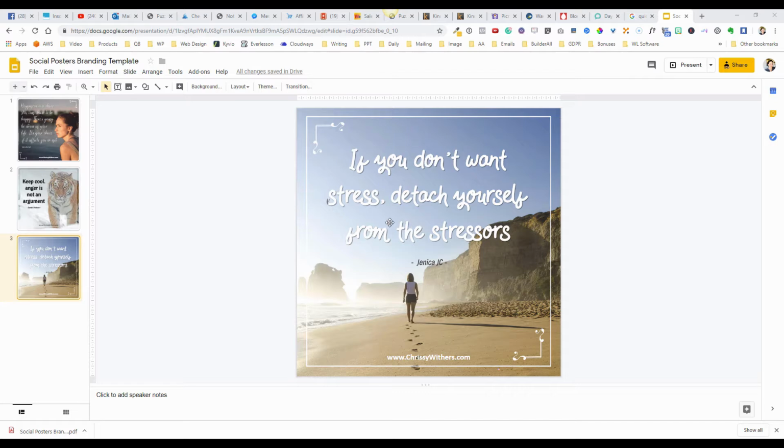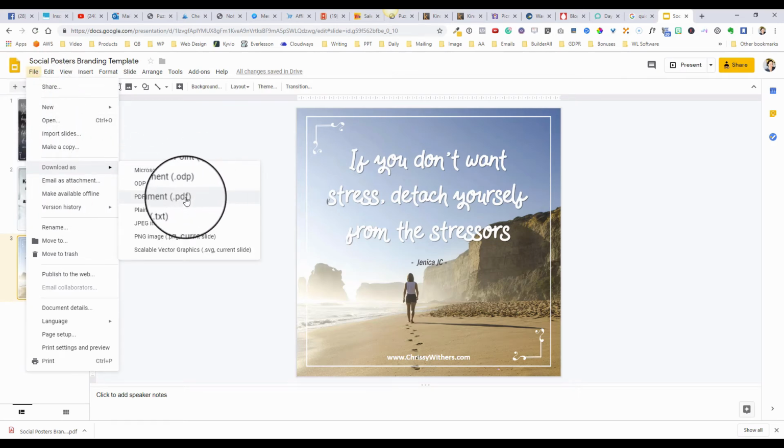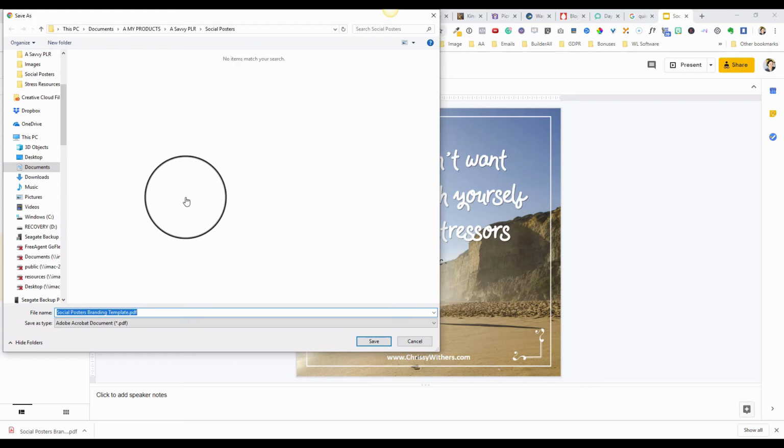Now we need to export, but unfortunately Google Slides can't export the JPEGs or the PNGs in bulk. It will only export one slide at a time. So we need to do things slightly differently. Go to File, Download As, and this time choose PDF. And save it to wherever you want to on your computer.